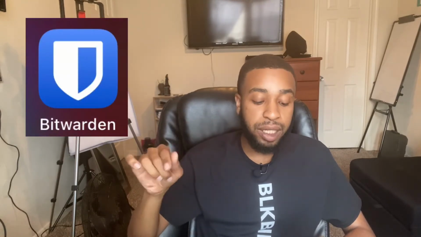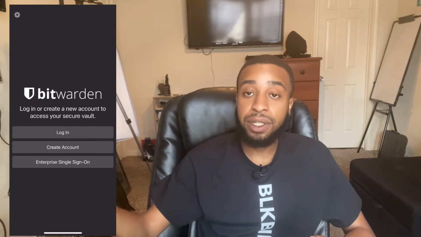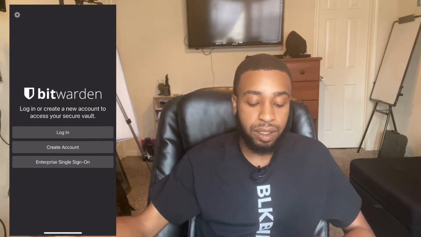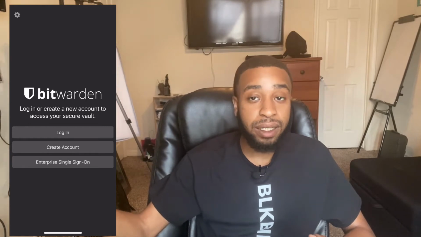So what you guys want to focus on is this next app, which is going to be called Bitwarden. With Bitwarden, I know some of you guys may use other password security apps to store your passwords on your smartphone or tablet. This, in my personal opinion, is definitely going to be a little bit better. It's highly recommended by a lot of crypto individuals.